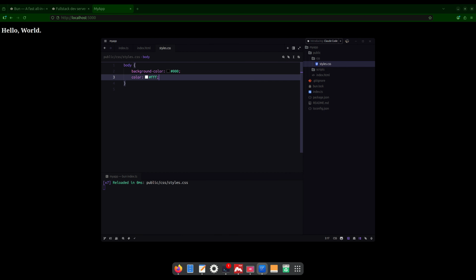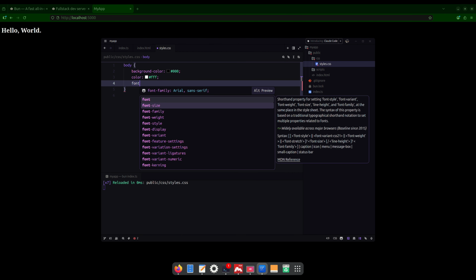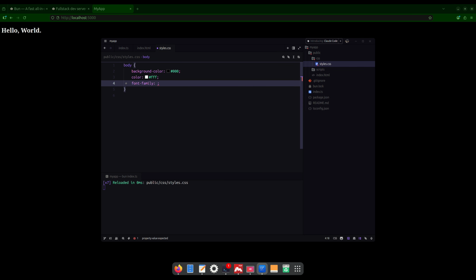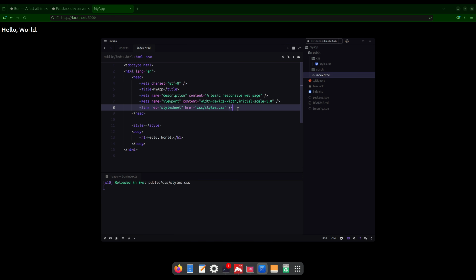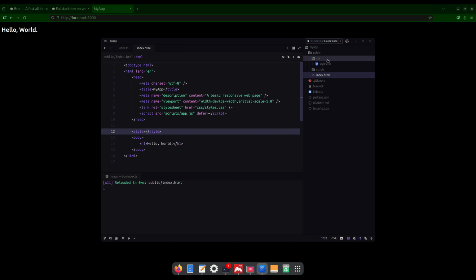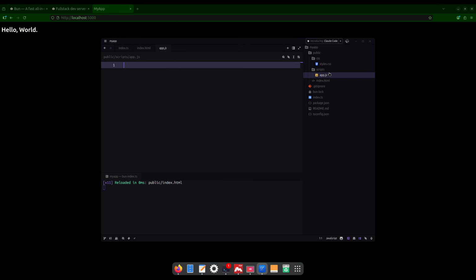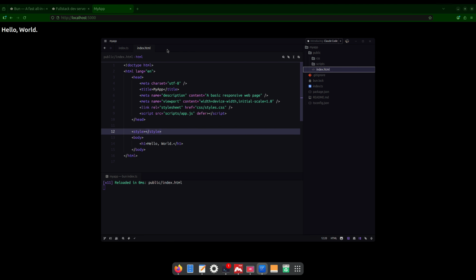You could say font family. I think I have, what do I have? Ubuntu Sans here on my machine. Yeah, you can see it updates instantly. It's really nice. Anyway, you could also have your scripts here. What did we call it? So we called it app.js, I think. Yeah, so you can see in here you'd write whatever you want to write, but we want to keep it simple for now.